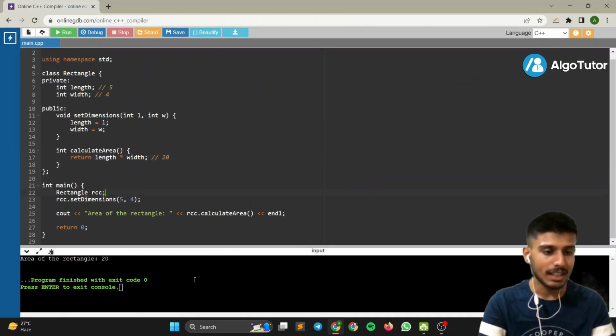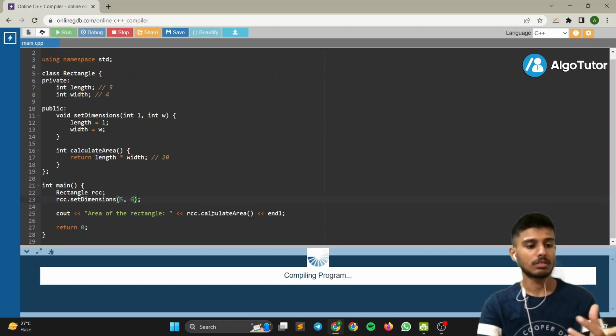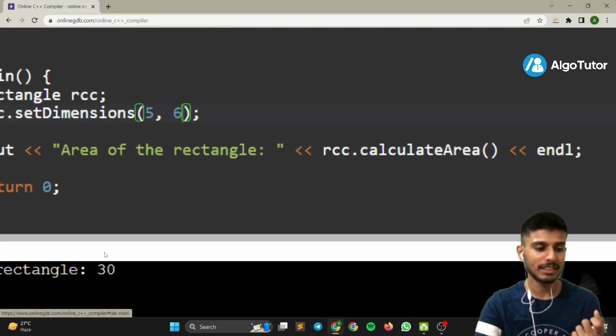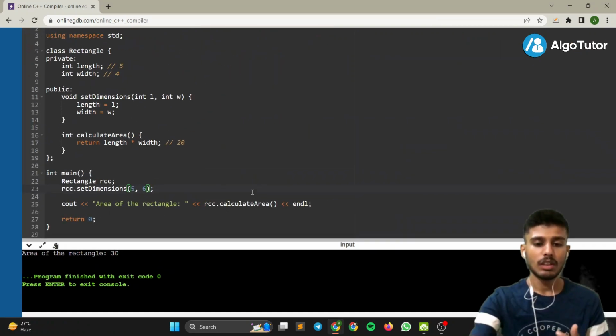Let's pass another value, let's pass 6 here. So the answer should be 30. It is printing 30. I hope you understand this part of the code.